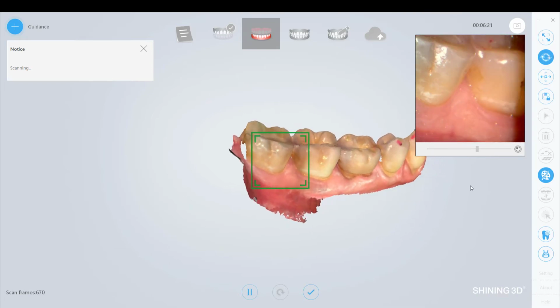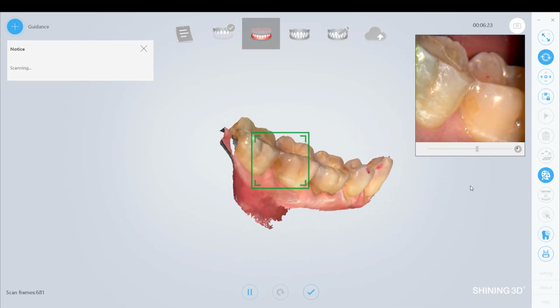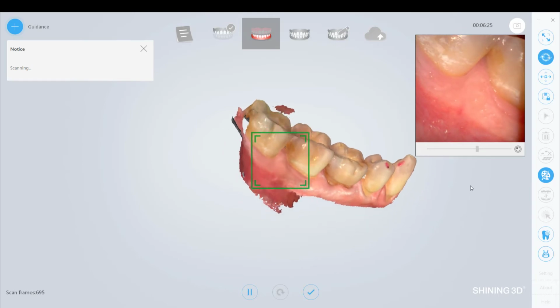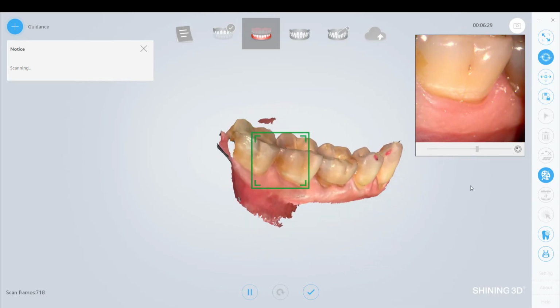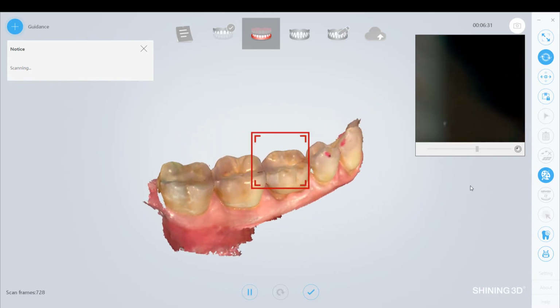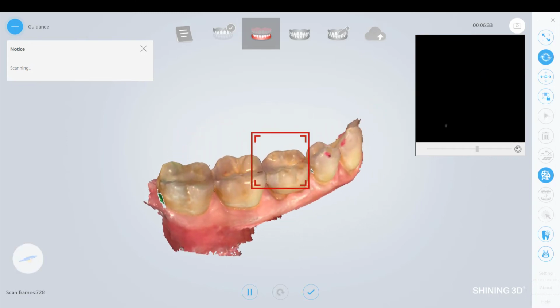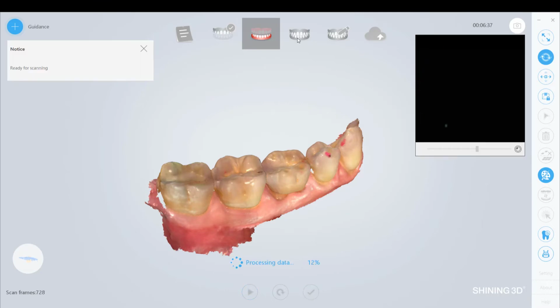So I'm going purposely very slow. An advanced user will skip a lot of this extra information I'm trying to pick up. I'm just trying to introduce this to a new user who's getting into digital dentistry with the Shining camera and the Shining software. So that was the upper jaw. This is the lower jaw.